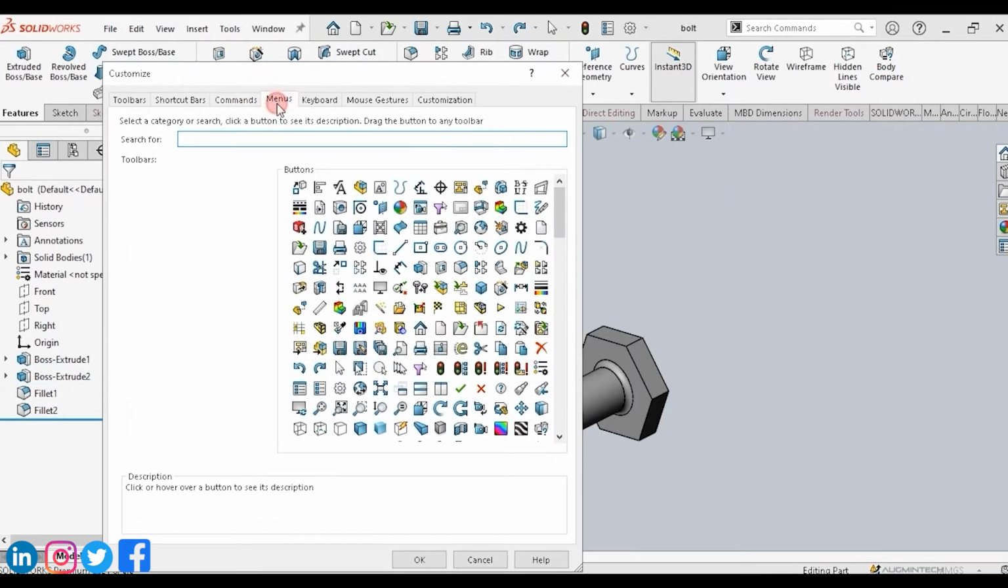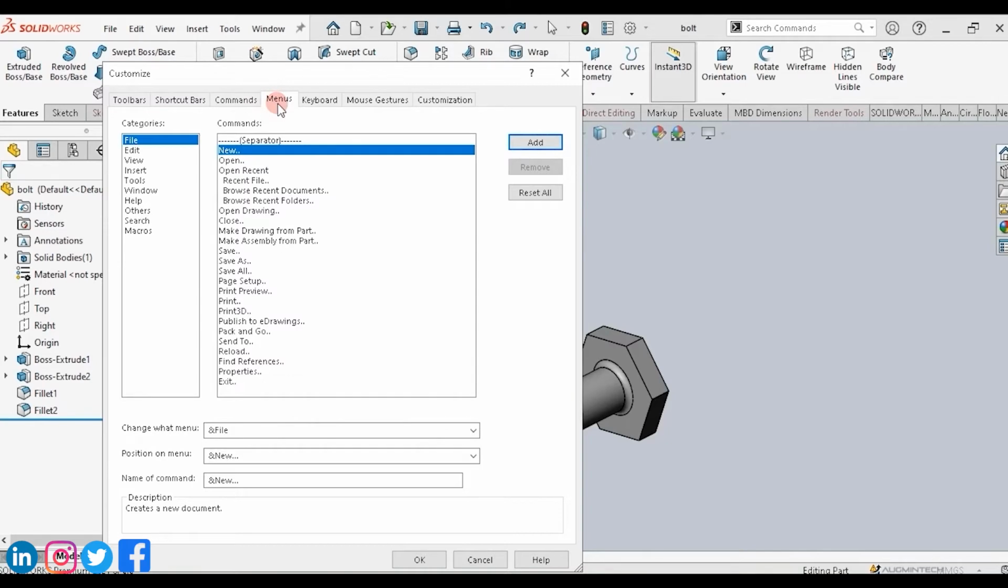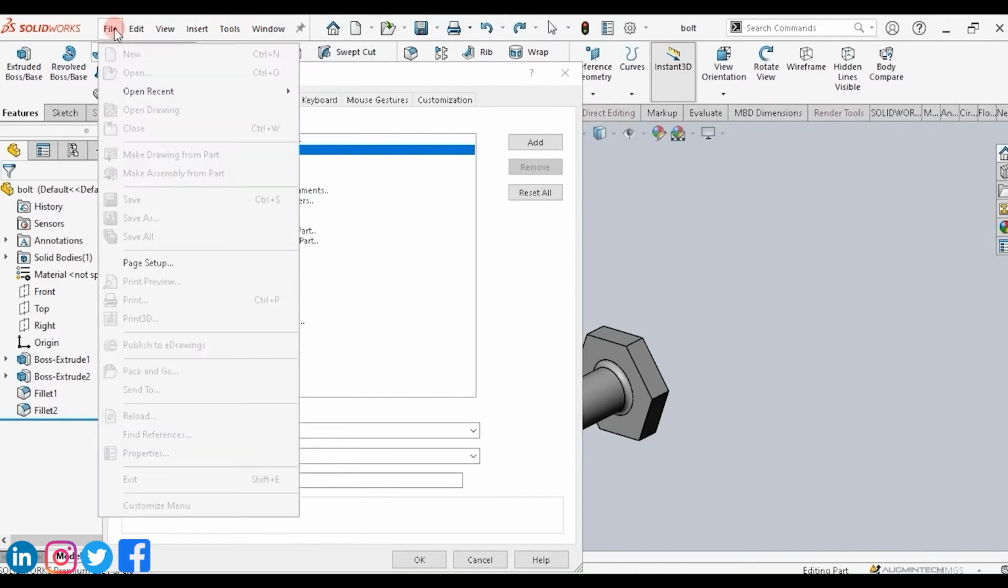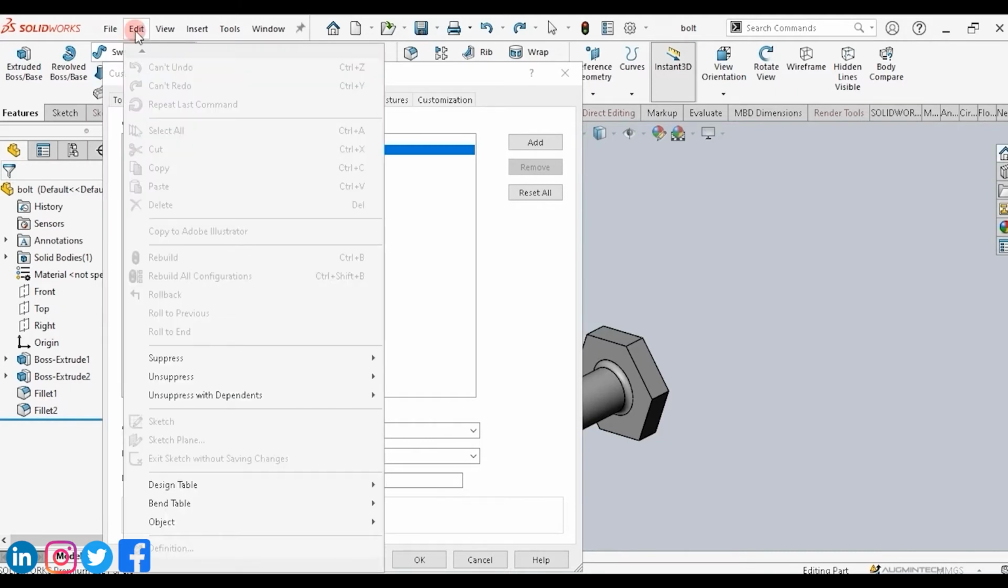The next is menus. You can find the menus over here, that is file, edit, view, insert, tools, windows. You can find several options in these. In the file menu there are several options: open, recent, page setup, and several other different options which are not highlighted over here. And in the edit menu you can find several other different options available over here. Suppose I want to add something in this edit menu, then how can I add it?